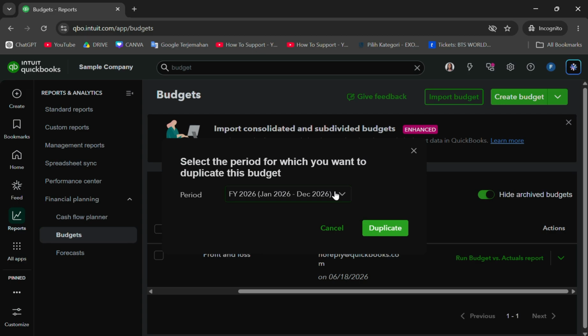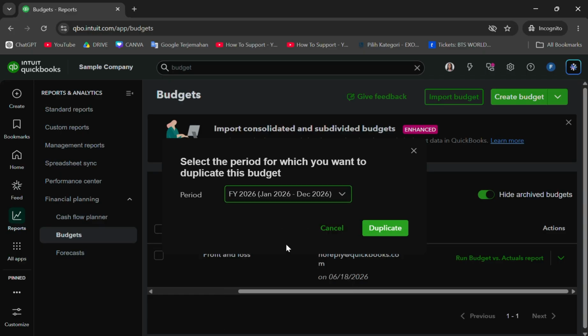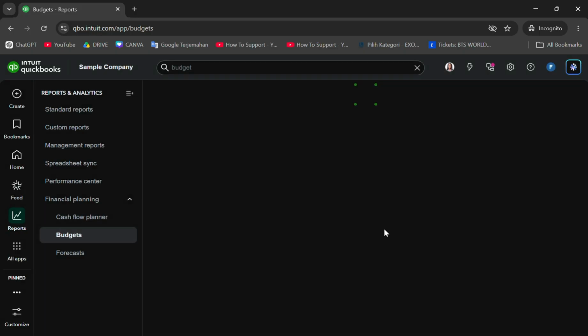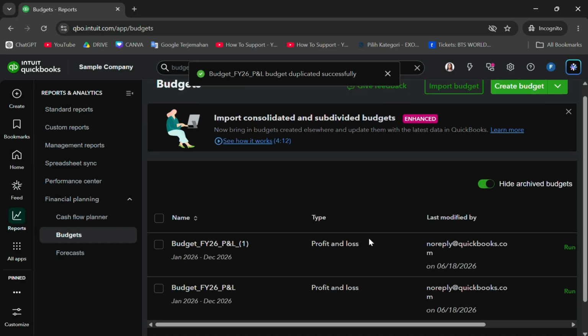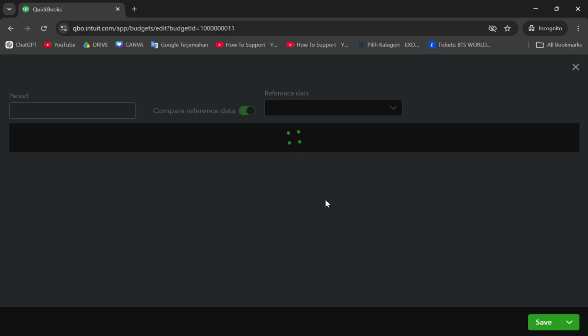Inside this window, click into the period drop-down box to select the fiscal time frame you want this data copied to. You can duplicate it for the current year to build a parallel what-if scenario, or push it into the next fiscal year. Once your period is locked in, click the bright green Duplicate button. QuickBooks closes the modal and opens up your newly copied budget grid layout, completely filled with your original data rows.